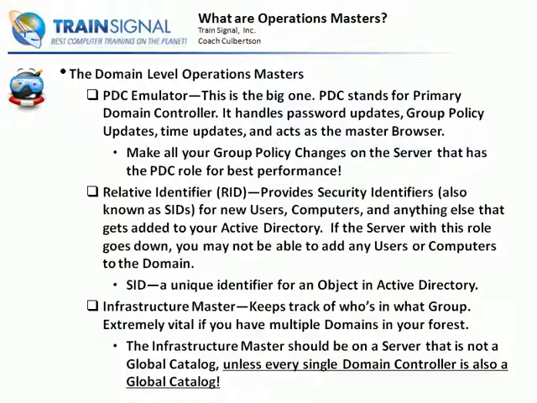So here's the general rule. I want you to remember this. The infrastructure master should be on a server that is not a global catalog unless every single domain controller is also a global catalog. Which, remember, as you know, right now, both of our domain controllers in Global Mantics are both global catalogs. So it doesn't matter which domain controller is the infrastructure master or not.